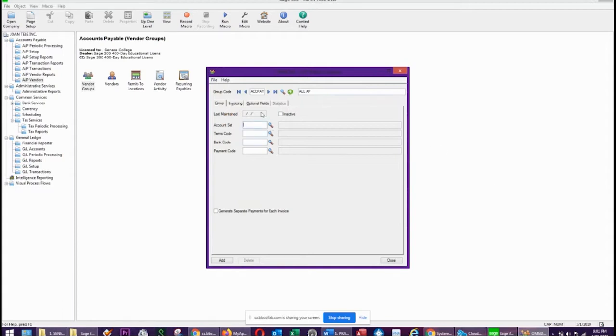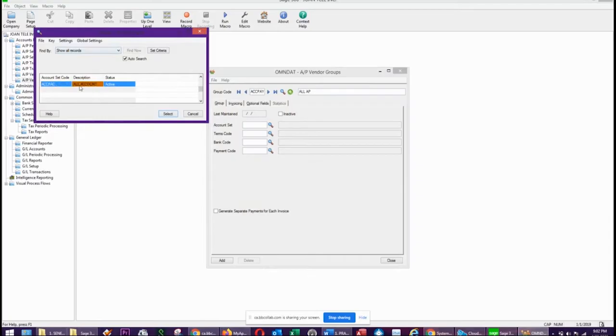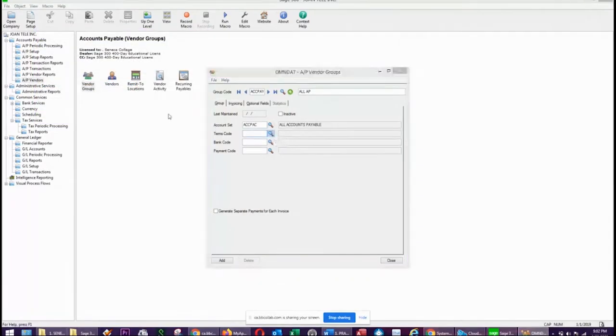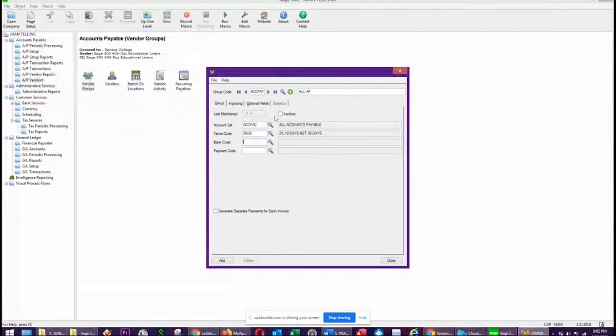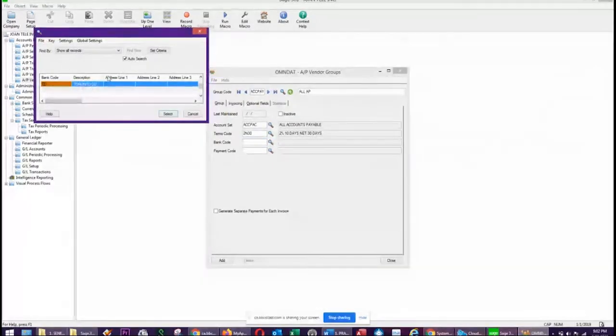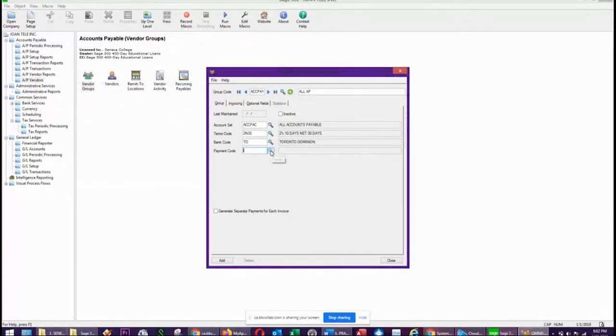And then the account sets and the terms, etc., that we have already added would be put in here. So I'm going to put account set. I'll select it. Terms, it's only one that we have. Bank code, TD, payment code, a check. Great. So we have basically just filled in the blank for what they've asked us for, and we will not be generating separate payments for each invoice.